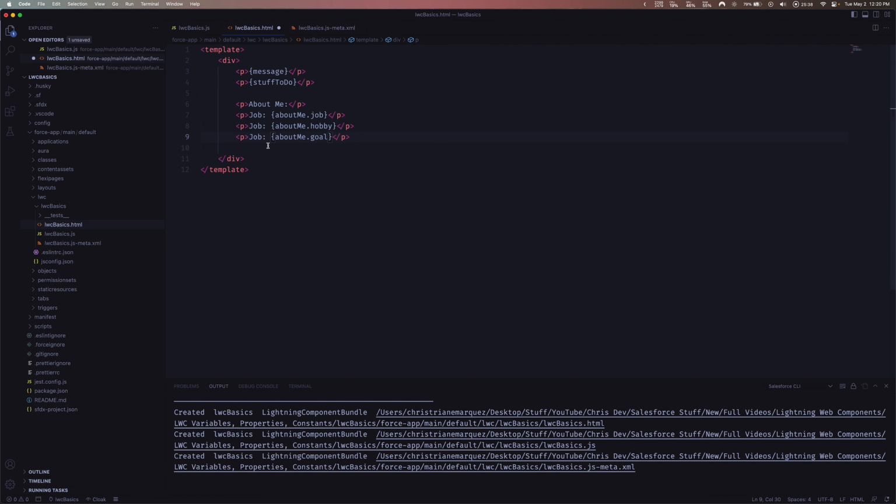Goal. This is not really part of it, I'm just adding an identifier to tell the user what it is they're looking at after the colon, to make it look correct. So basically in the About Me section of our HTML, we have a job, and that job is being pulled off from the About Me object through the job key. Same thing for hobby, same thing for goal.